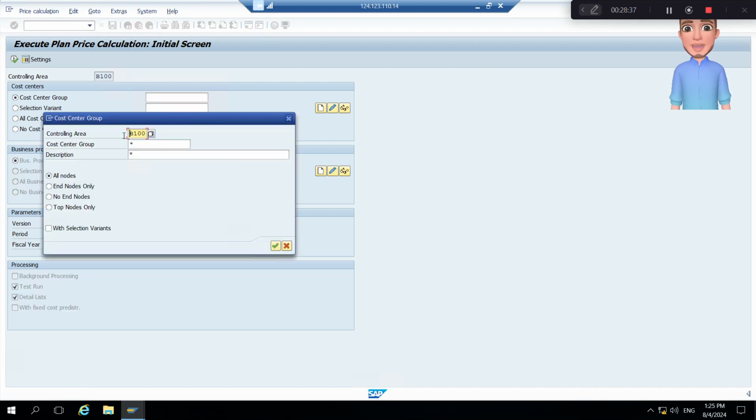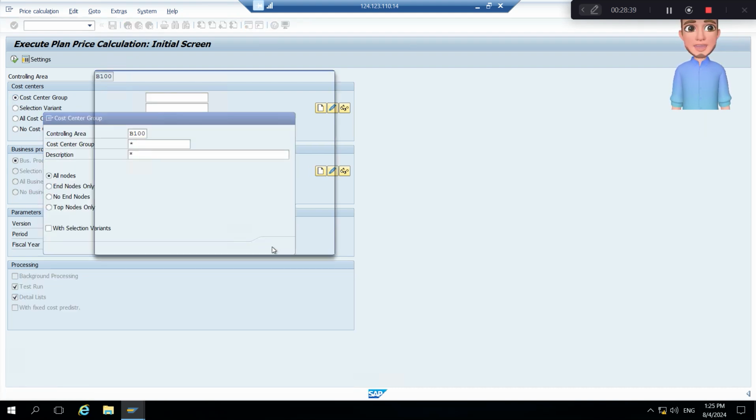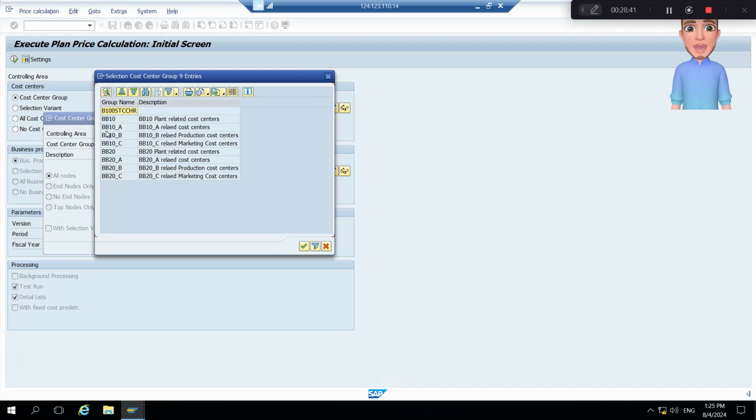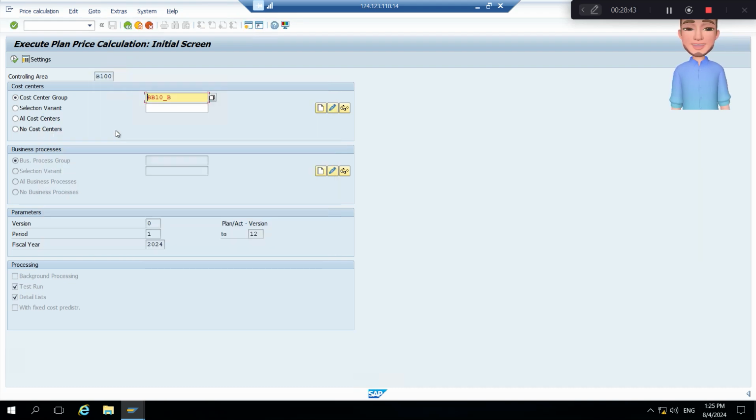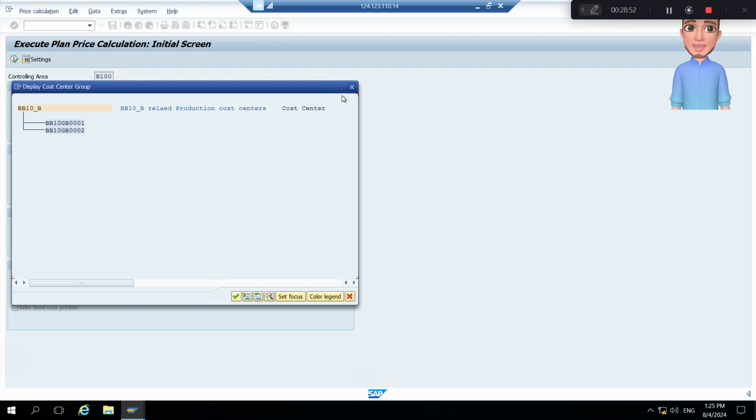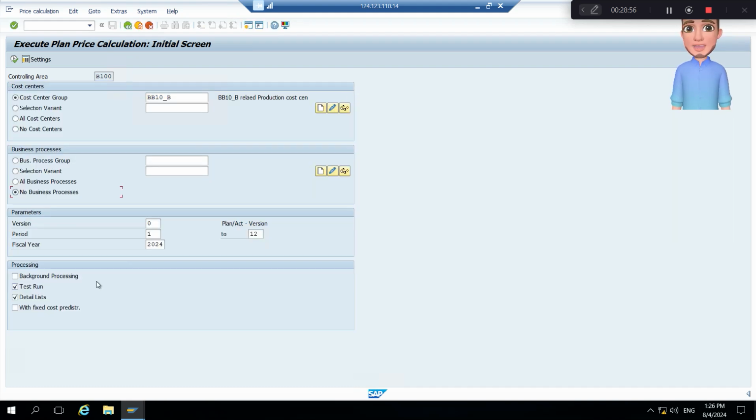So go here, select the controlling area, search for the node which has the cost center. It is BB10B. Okay, BB10B, say enter. There are no business processes associated. Okay, say enter. So BB10 related production cost centers, you have got it here. Just do a test run for now, detail list, say execute.